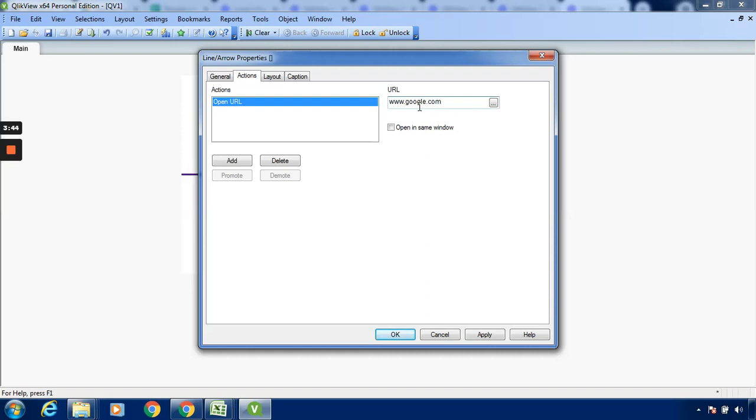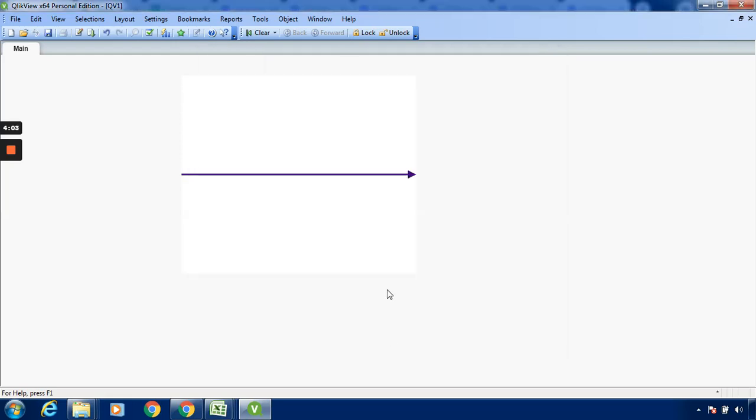www.google.com. So if I want this particular google.com to be opened, for that purpose I want to click on that particular arrow. So I'll click on apply and OK. So whenever I click on this particular arrow, it is going to open google.com for me.